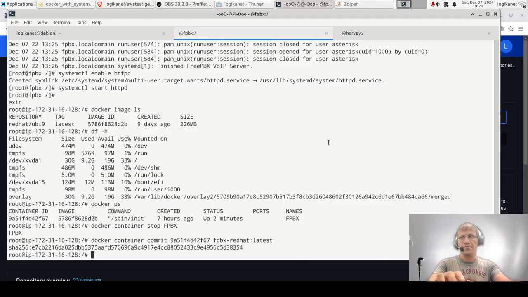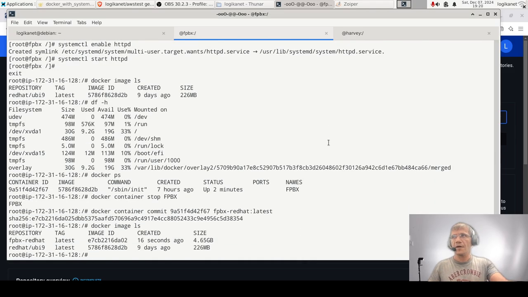So yeah, it finished here. If we do docker image ls, now we have two images, and the FreePBX Red Hat one is using about 4.65 gigabytes. That's the whole system, the whole installation. And then to push that to Docker Hub, you would do docker push.